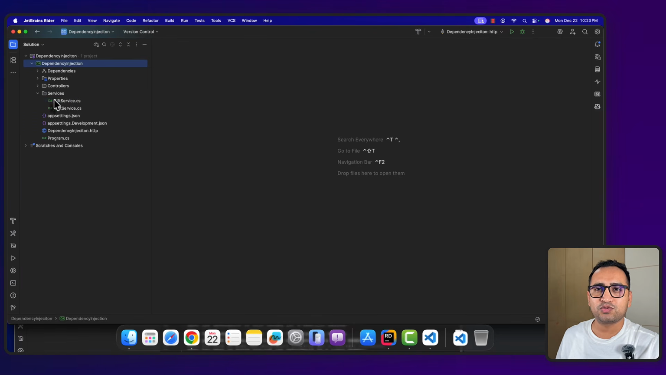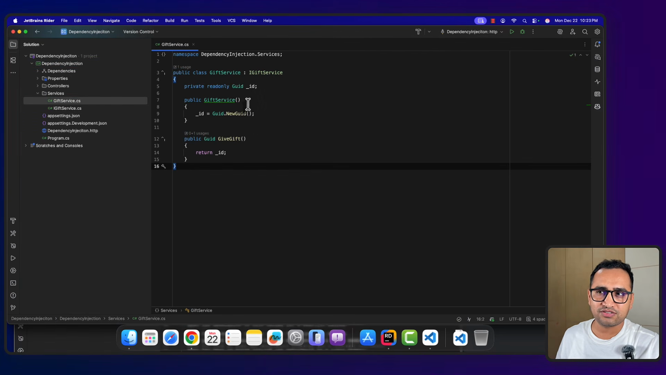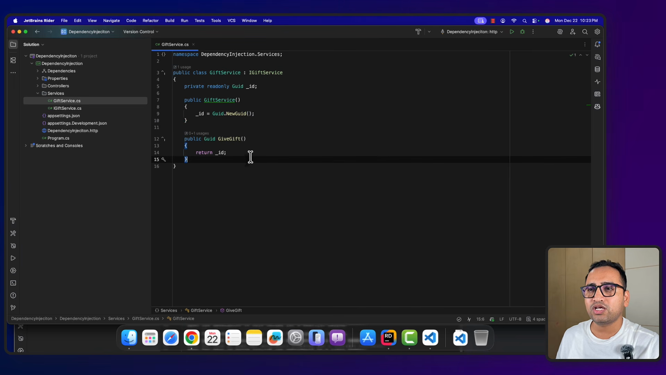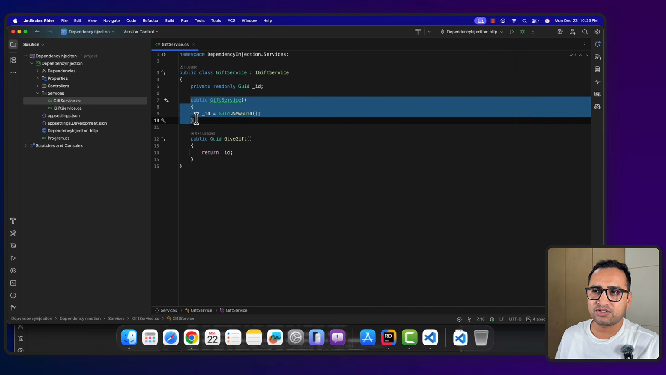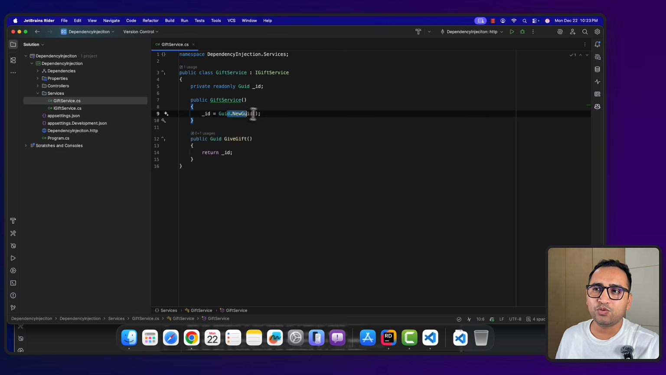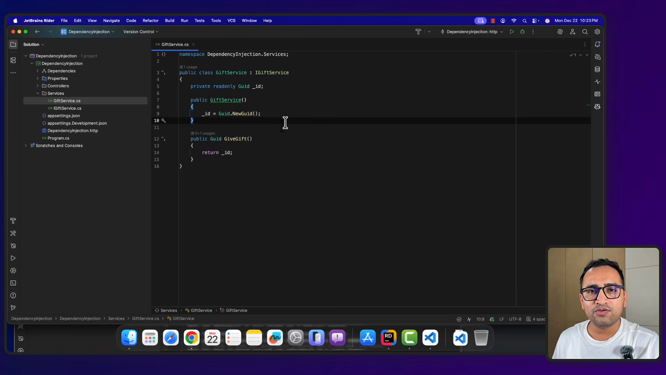Okay, so to learn this concept, I have created again this web API application, and this time I have one more service over here. We have this gift service. In this gift service, I did some basic changes. This has one constructor this time. This is the gift service constructor, and I'm creating a new GUID over here. So we want to give the gift to someone, but we will not give the actual gift. We will give them this GUID gift.